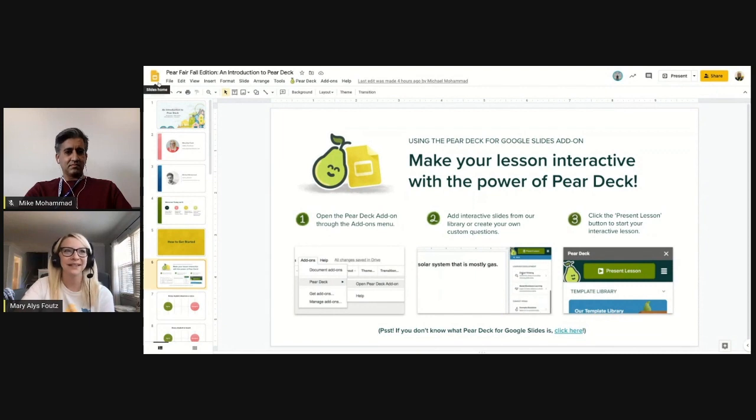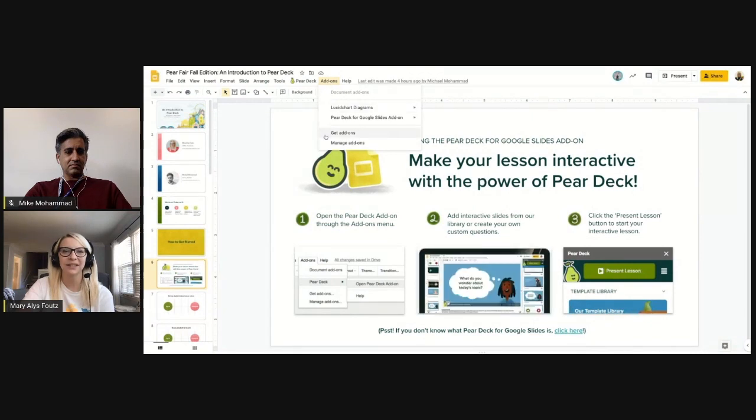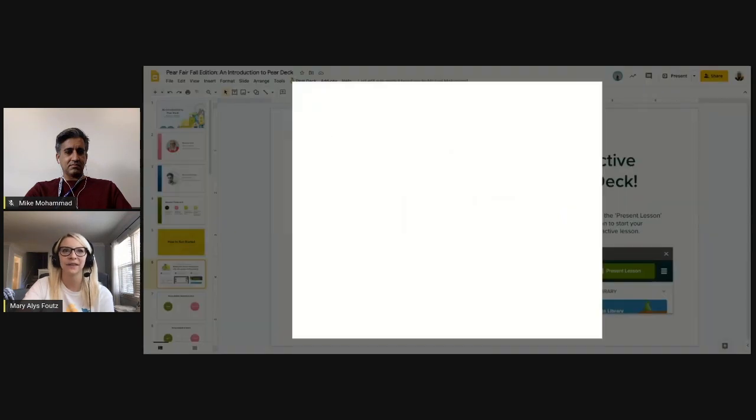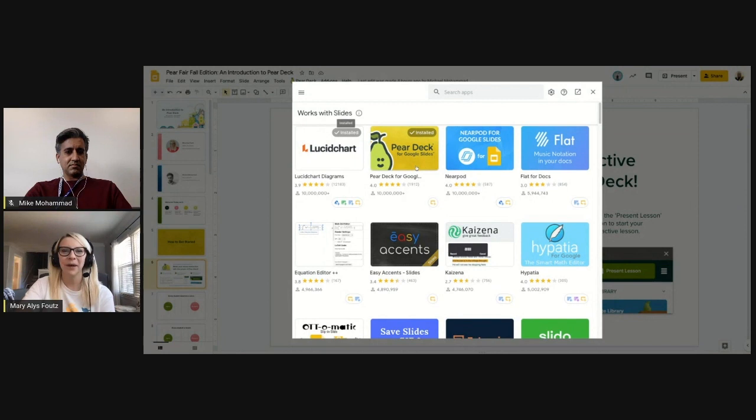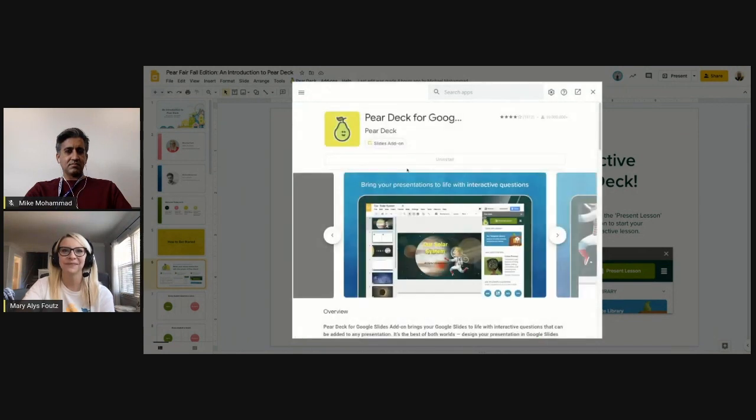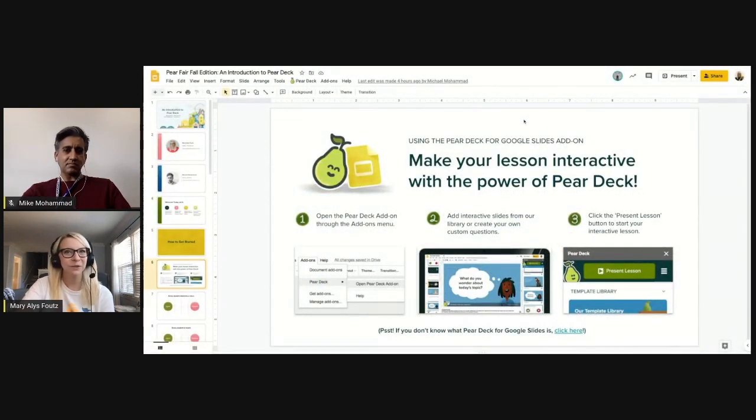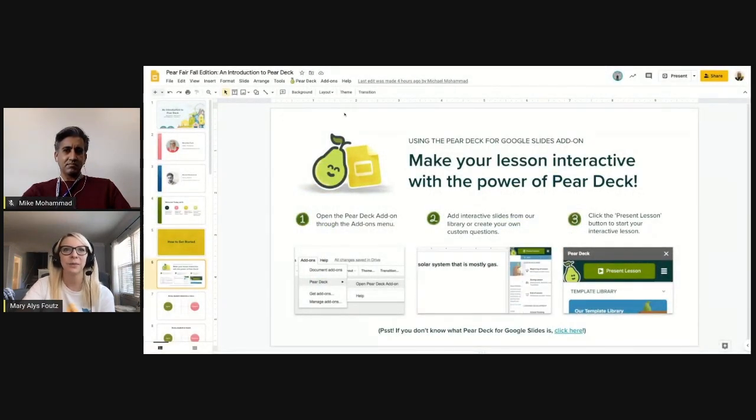So to install the Pear Deck add-on within Google Slides, I'm going to come up here. I'm making sure I'm in my slides. I'm going to come over to my add-ons drop-down tab. After I click that, I'm going to click Get Add-ons. From here, you'll see Pear Deck pop up. You click on that icon, install it, allow all those permissions and good things, and then you'll be ready to use it. So you only have to install it one time, but you do need to open the Pear Deck add-on each time you intend on using it.